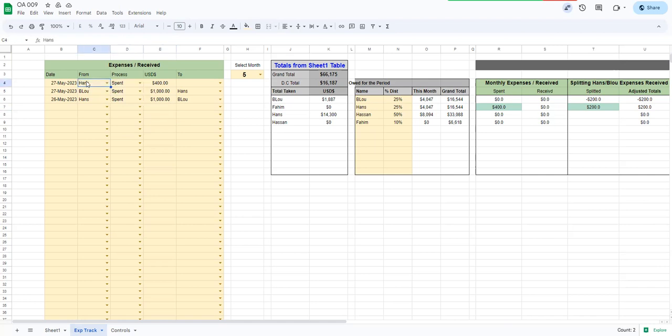For example, if we say Hans has spent 400 USD, as per our agreed criteria this will be split between Hans and Blue, and this will get split on the other side. I'll show you. This is saying that Blue has paid $1,000 to Hans, and I'm compensating both of these in here. So Hans has paid back 1,000 to Blue. So this is getting compensated, but we'll be seeing this on the right side.